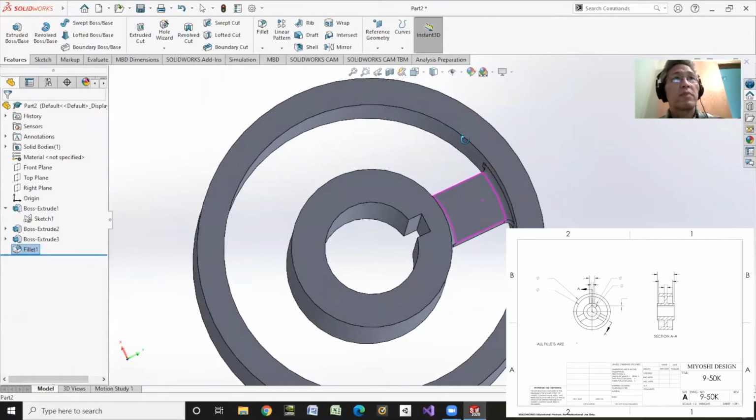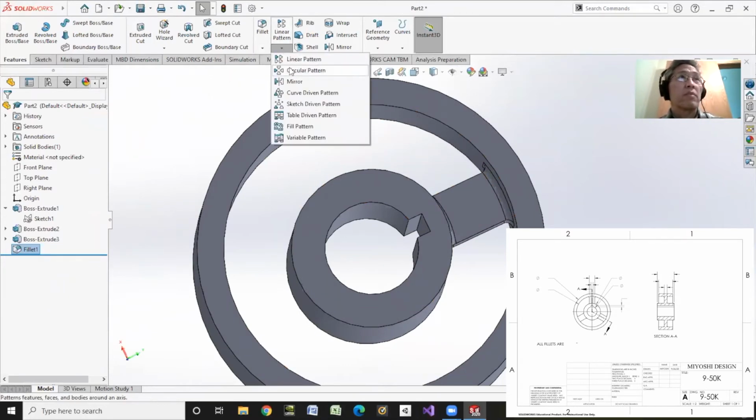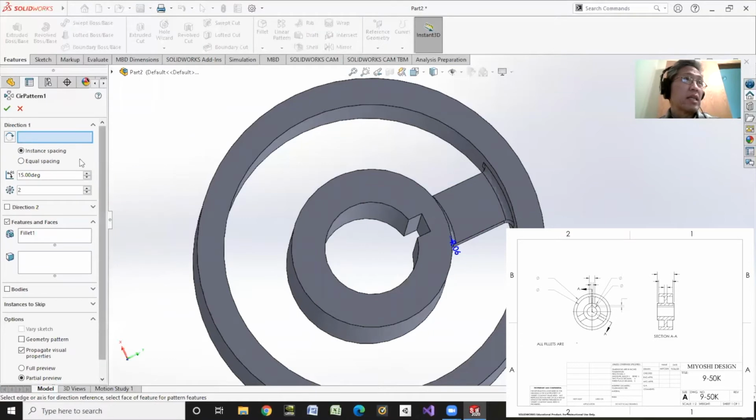Now, I only have 1 spoke. I want 3. So what I'm going to do here is go to under linear pattern. There's a triangle, and I want a circular pattern. And what I want is I need to see the center of the circle. Some people like to grab circles.